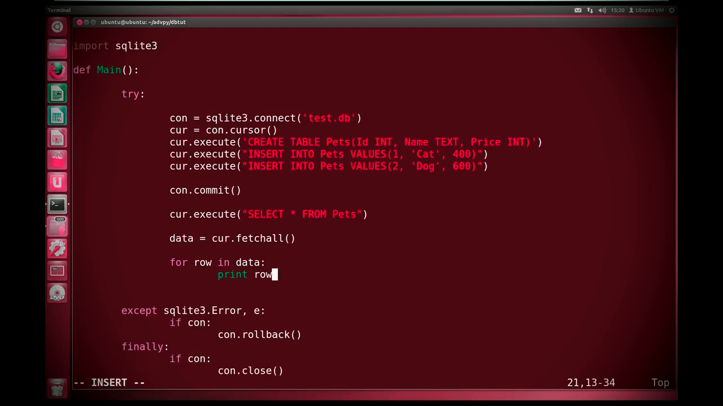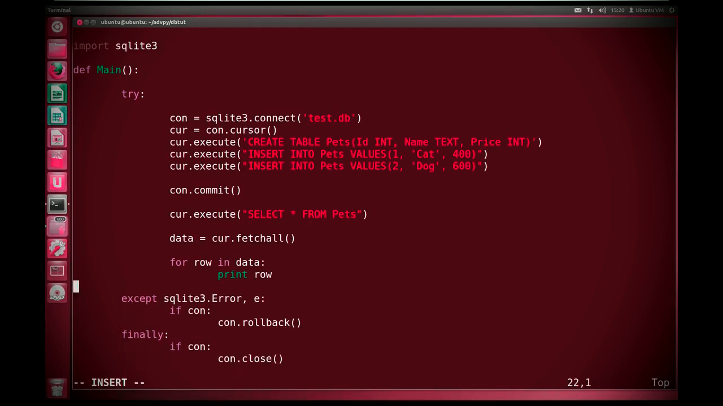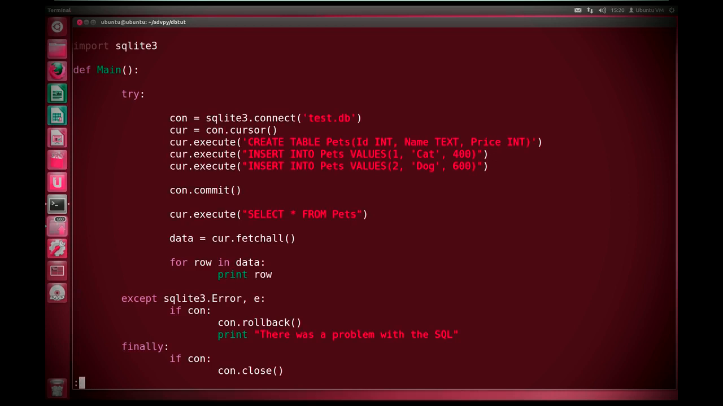Okay, so this is our exception handling. If there's any errors while creating the table or inserting data into pets, it will roll back any of the changes. We could also add a print statement here. After it's rolled back, we could print out, there was a problem with the SQL. Okay, now if we save this, we can run it.